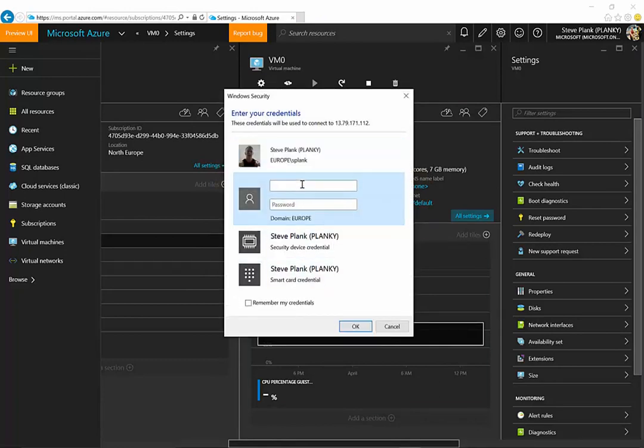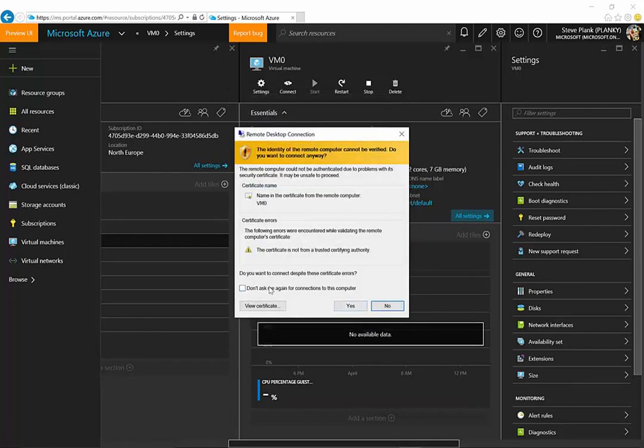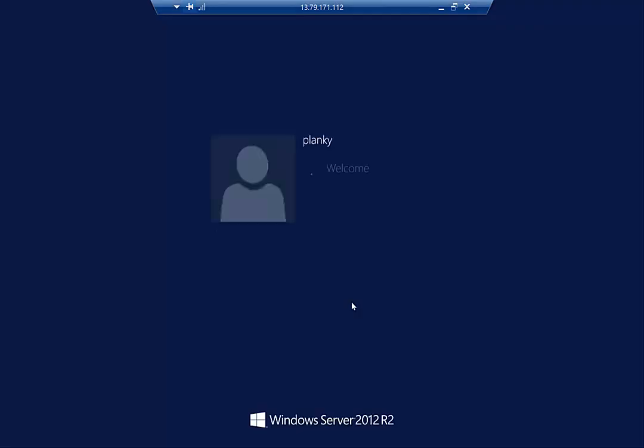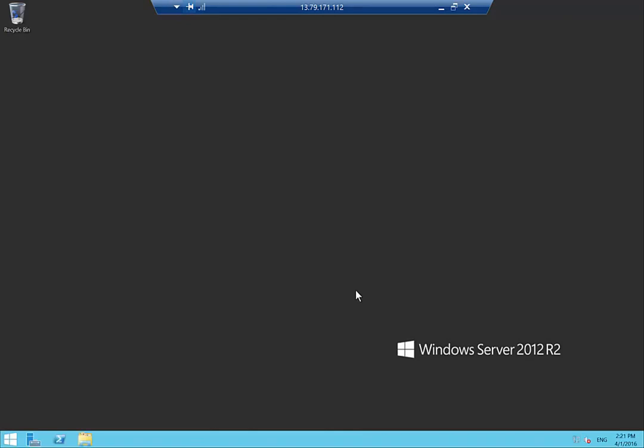And the account I used was Planky. And as I said before, I'm not going to tell you the password. There we go. So now I'm on the actual VM. It's going to take a little while for things to settle down when it builds the very first desktop, but I think it should be along quite quickly, so let's just be patient and wait for that. Here we go.